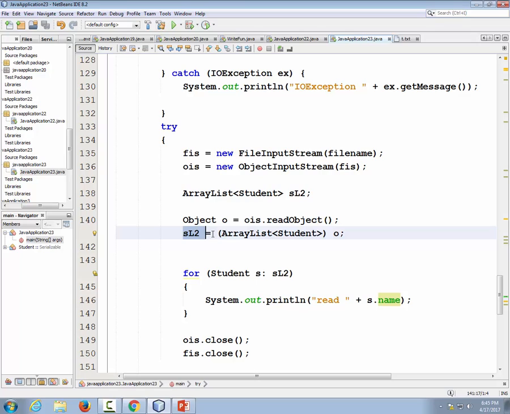So that's a really convenient way of sending data across the internet or saving it to a file or whatever, using object output streams and object input streams. And object output streams and input streams don't only have to be files, they can be sockets for internet connections.